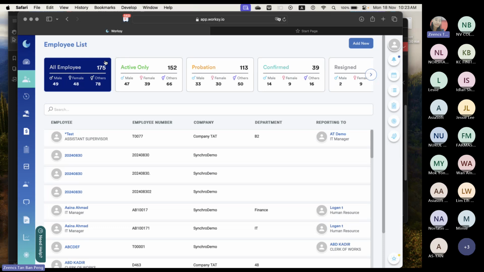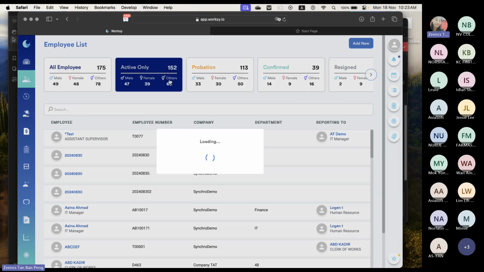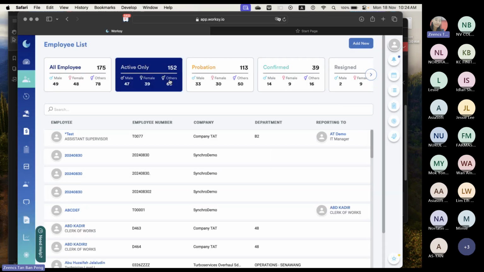For example, if you have already created employees, you will have all your employees. This all employee list consists of probation, confirmation, and resigned employees. They are all under all employee. Then you are able to filter based on how many employees there are, 49, 48, and so on. They will give you some analysis on this. Active refers to the employees under probation and confirmed.